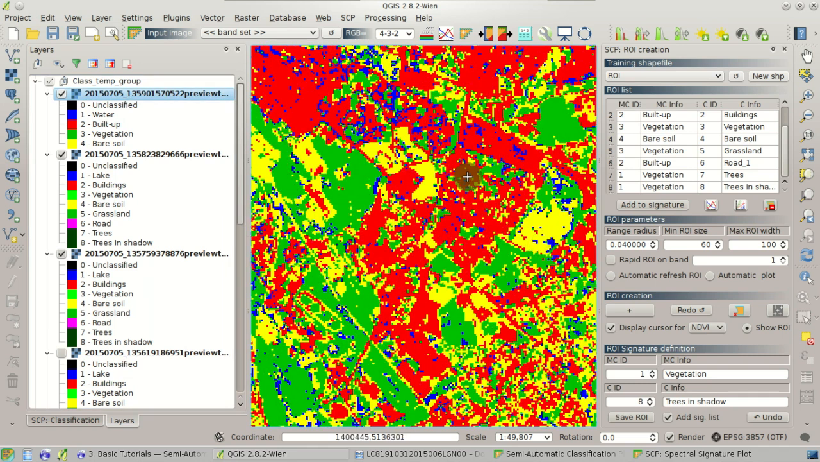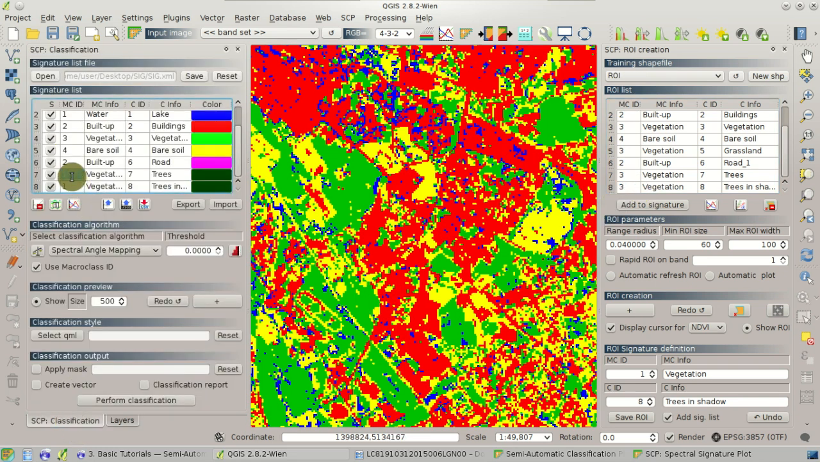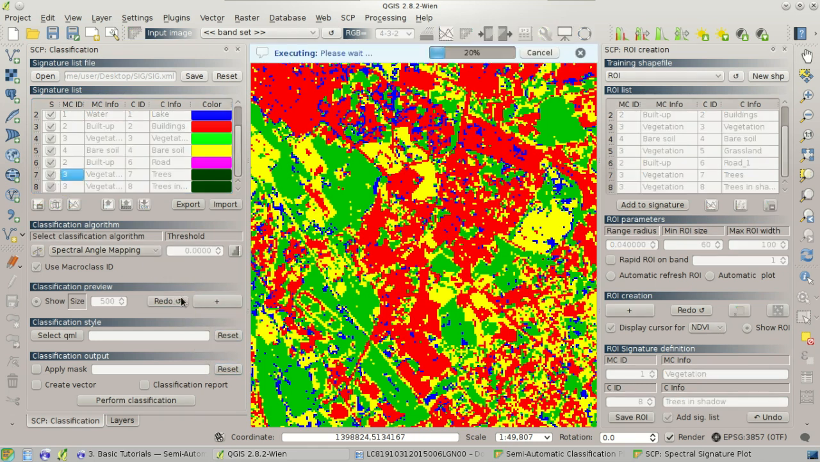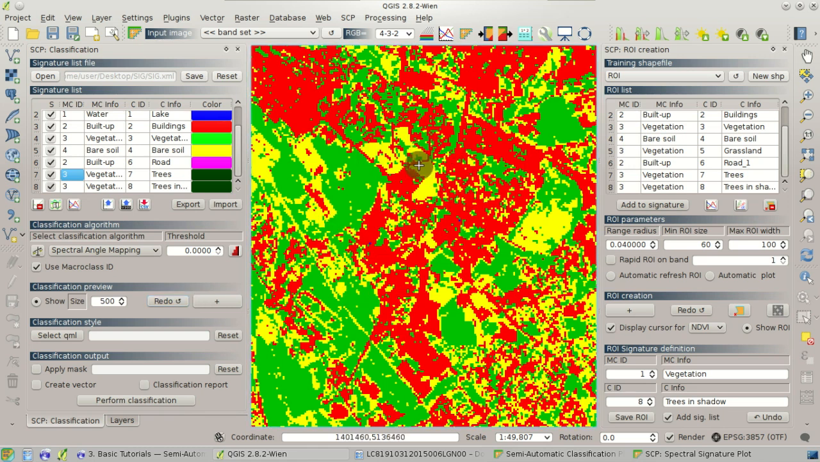Here you can see that several pixels are classified as water because I have erroneously set a macro class ID 1, which is the macro class for water. So now what I need to do is edit the macro class ID here and set the vegetation macro class ID, which is 3, and the same for the spectral signatures. And click redo. And now we can see that the pixels are correctly classified.